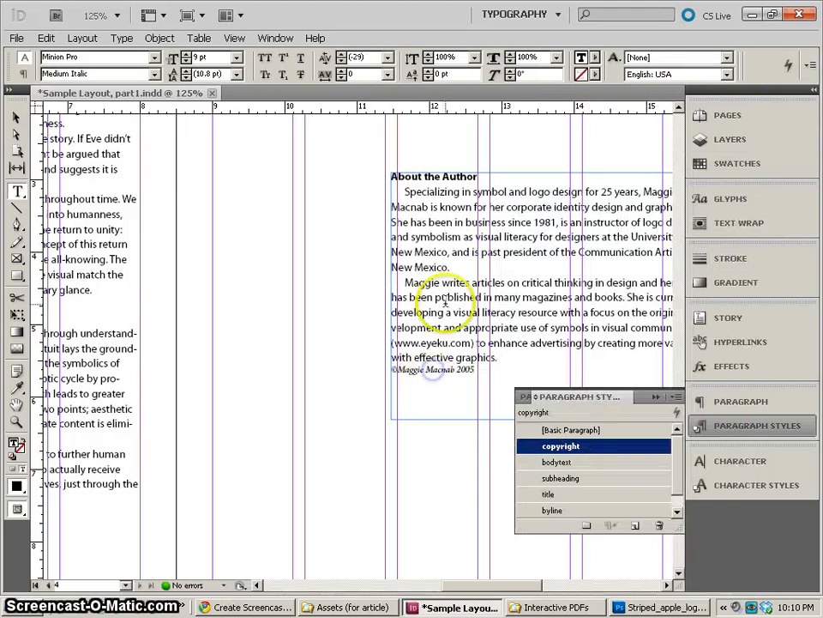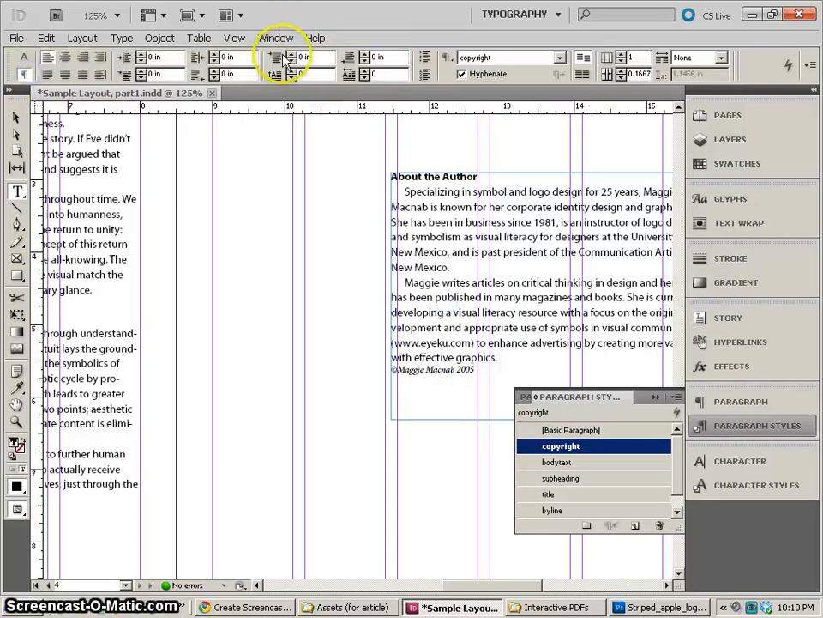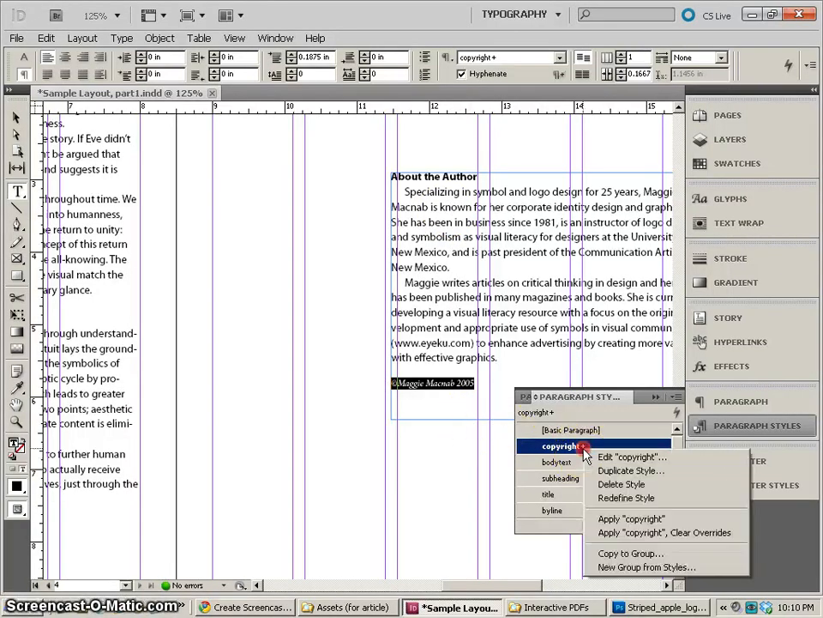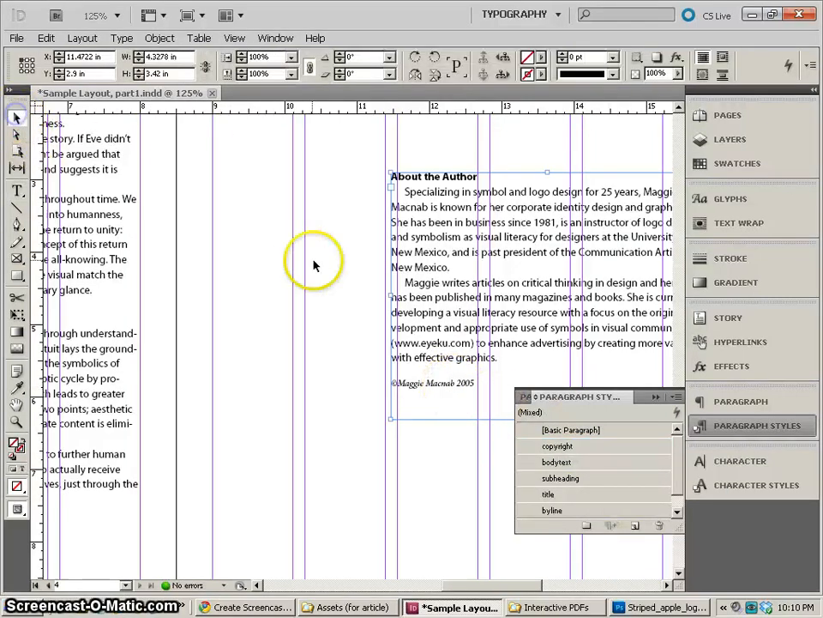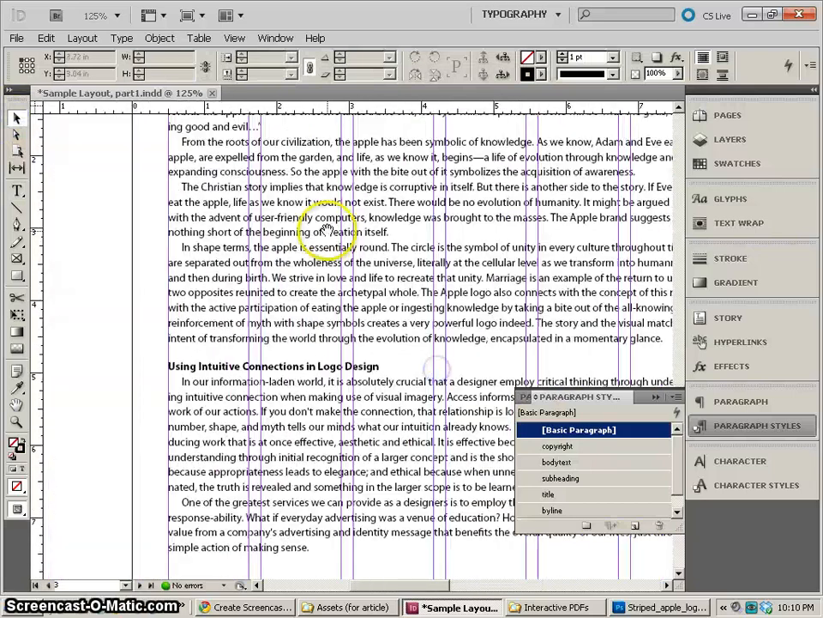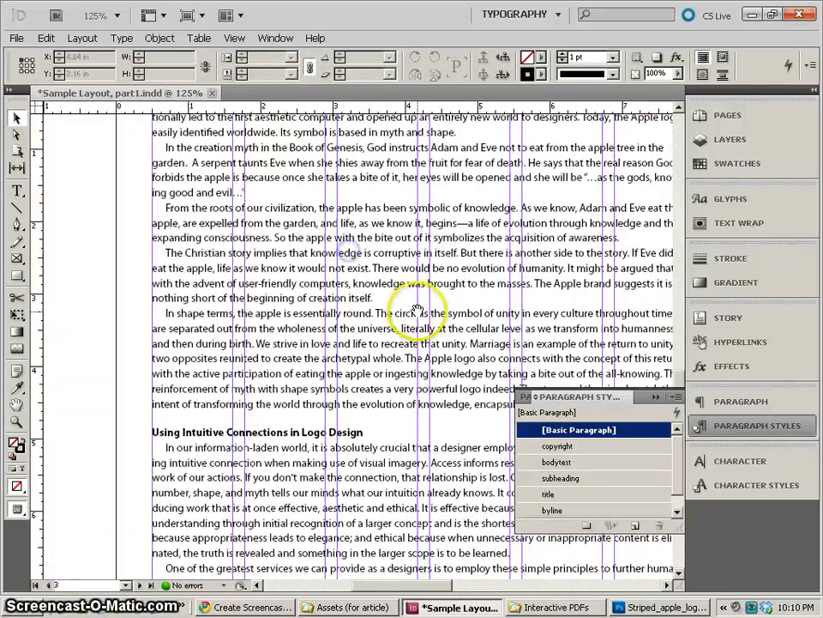Now it's going to be based upon that style too. Now I should possibly give it a little bit of space before it appears, so I'm going to go ahead and space it out before that copyright so it doesn't appear right in line with everything else. So let's apply that. Oh, let's redefine that style. And there we go.